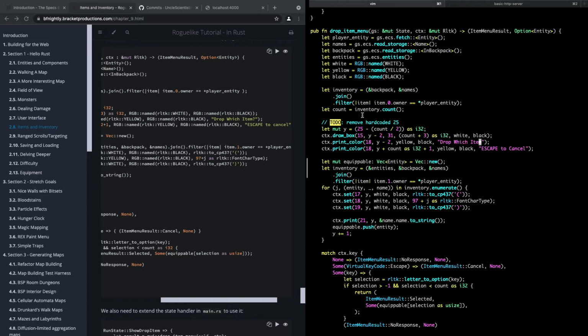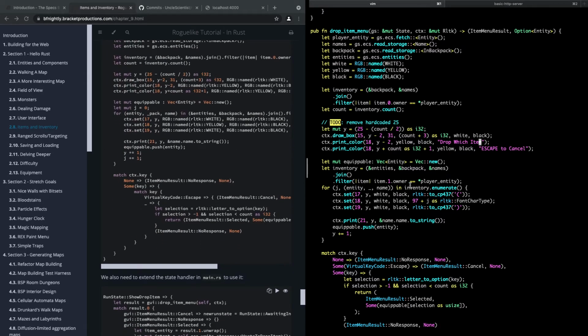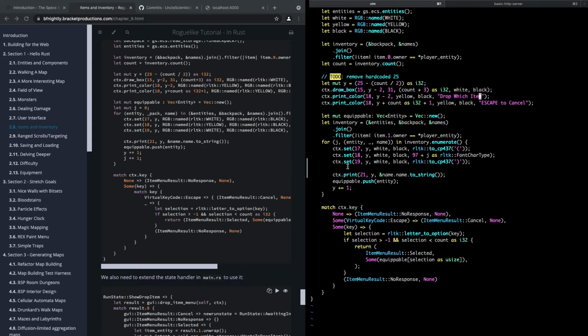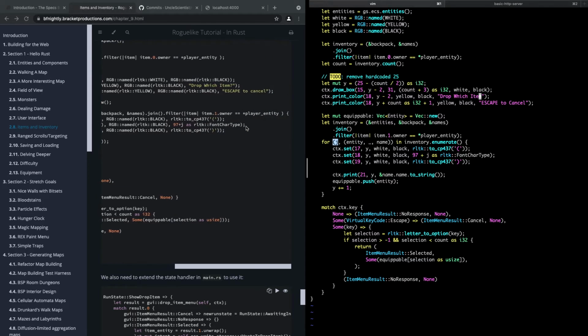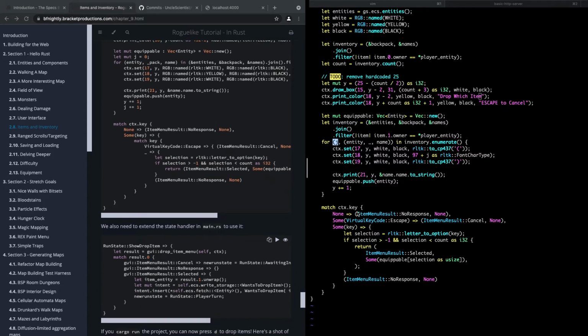So it would be good to make a general function and just pass in this string. Escape to cancel. We look at equipable. We went to the enumerate instead of incrementing j each loop. That was something that Clippy recommended. So we always do what Clippy says. Then we print out all the entries. We add the equipables. Key is the same. We either escape, letter to position. This is all the same.